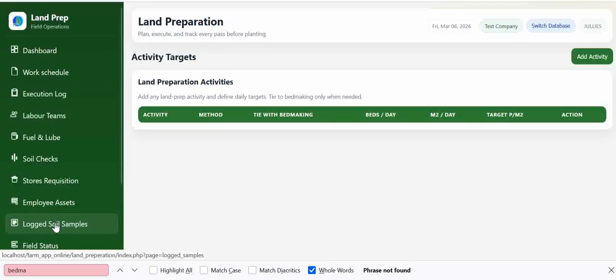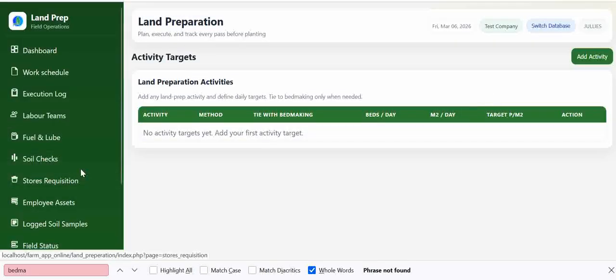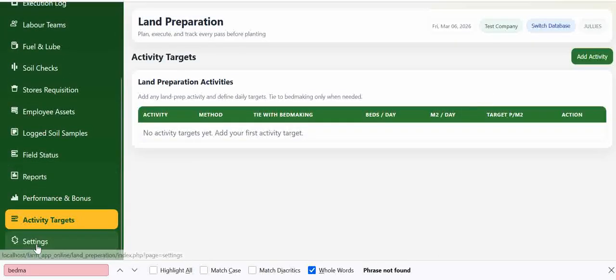And also we have other activities. You can add other activities that are not here, like moulding. Then you can say whether it's tied to bed making or not. It could be an independent thing that you need to do, but if it is tied, you can say yes. Then you save that activity here and it will appear in the work schedule. We already tackled the settings.